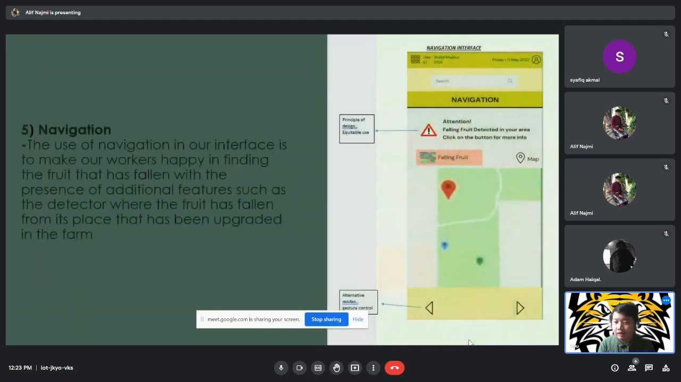Next, we have the navigation in the app. The use of navigation in our interface is to make it easier for our workers to find the fruit that has fallen, with additional features such as the detector that shows where the fruit has fallen from its place in the farm. The principle of design is equitable use, because there will be a warning here and a location of the falling durian, so that it will be easier. And then there is an alternative mode of gesture control to move back or forward in the app.